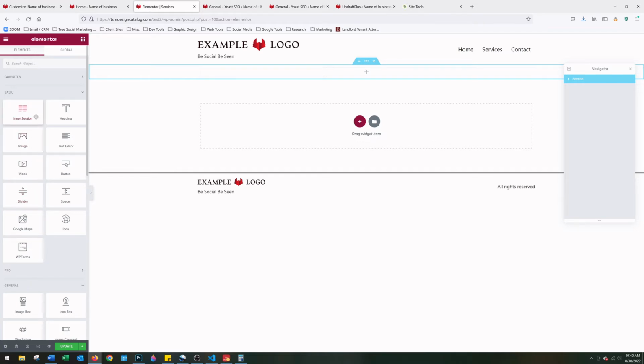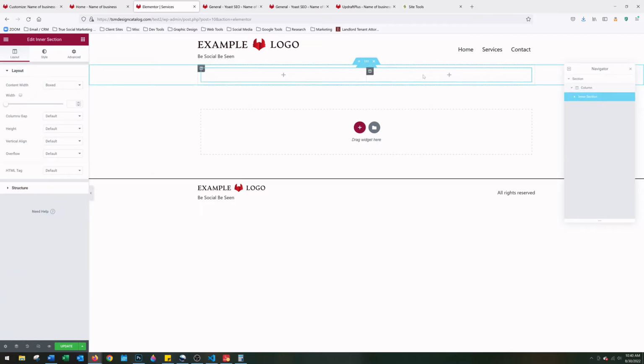The first one here is called intersection. This allows you to break a column into 2 columns. So let's say you've selected, like we have here, a single column layout, but now you want to break it into 2. This allows you to do that. I'll show you an example of that here. So now you see that there are 2.